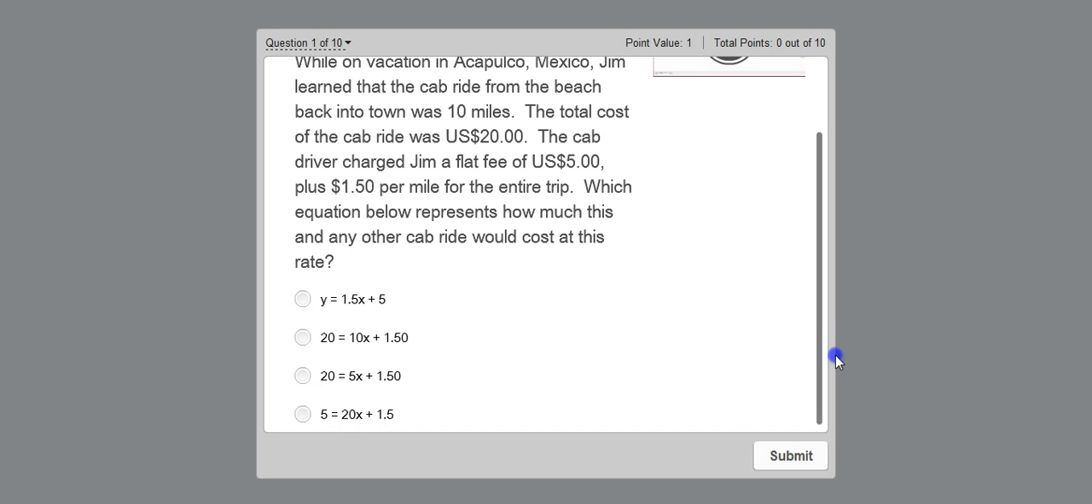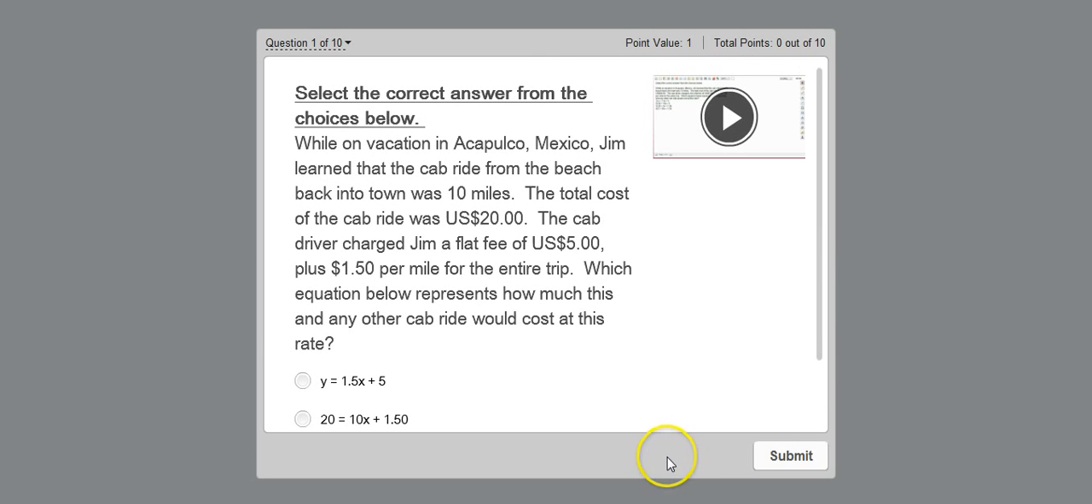So if you're new to this, this might be a little bit difficult for you. So then you have the option to simply play this explanation video.